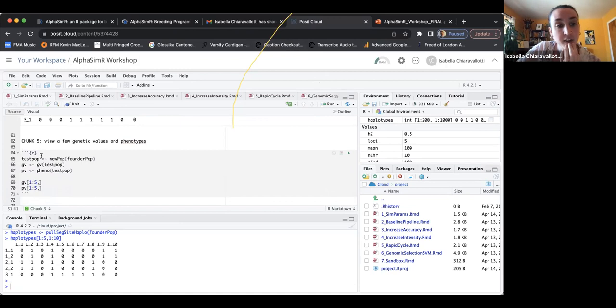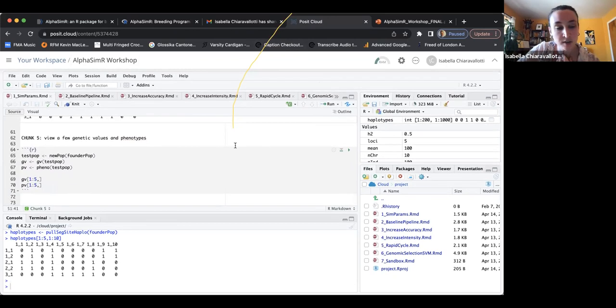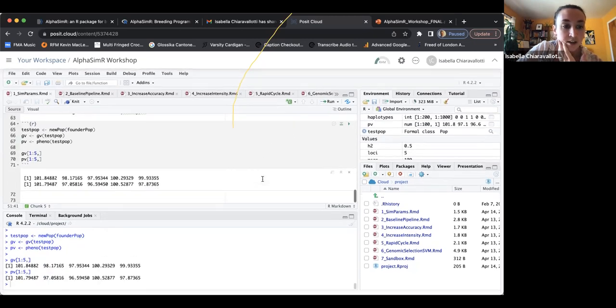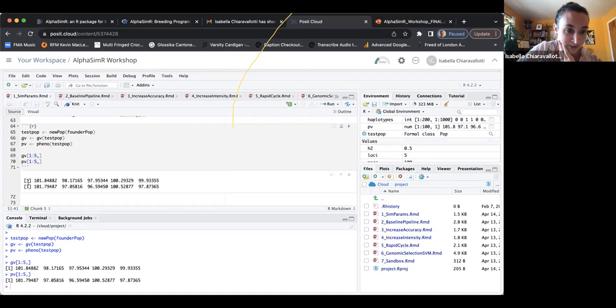And then chunk 5, we can view some genetic values and phenotypes. This is just to give you an idea of what we've created here. So if you run chunk 5, you'll get some values down at the bottom. The first row is the genetic values up at the top, and the second row is your phenotypic values. You'll see that these values are similar, but they differ slightly. They're going to be distributed around the mean that you defined earlier. The genetic values are basically a summary of the marker effects, and the phenotypic values will include an adjustment for the heritability that we set.